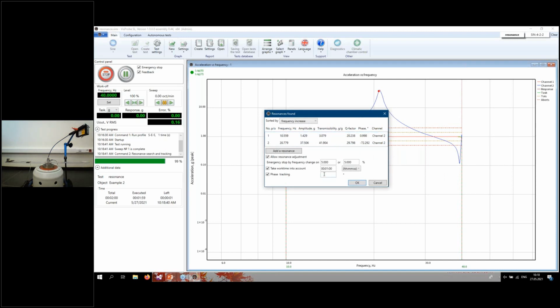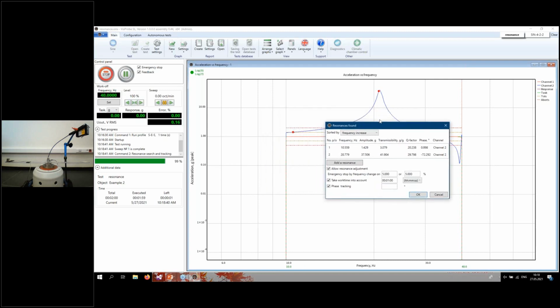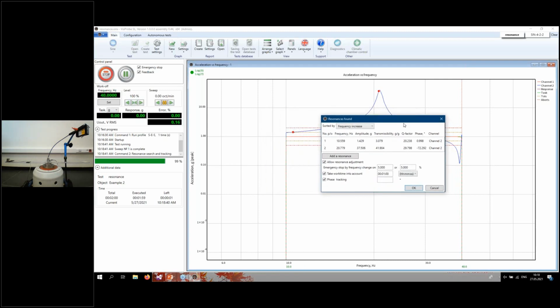So now you can see our resonance search results. We have two resonance frequencies, 20 and 10 Hz, but only the second one will be selected as the resonance, because the first one appeared during the test startup. Here in the table you can see the resonance frequency, its amplitude, its transmissibility value, its Q factor and its phase.